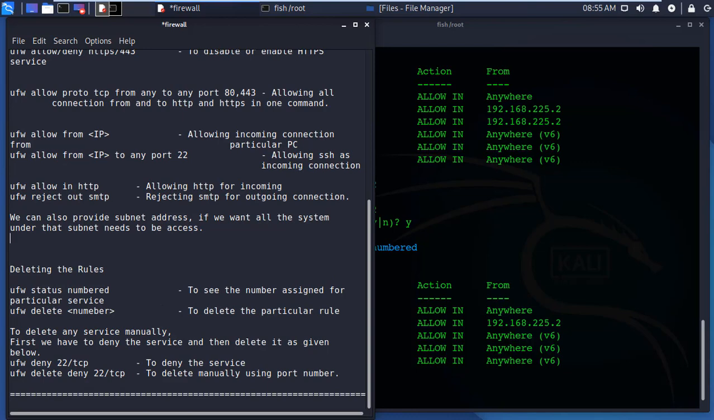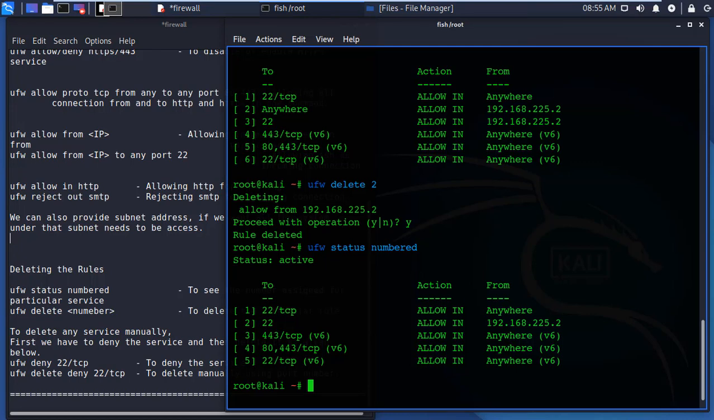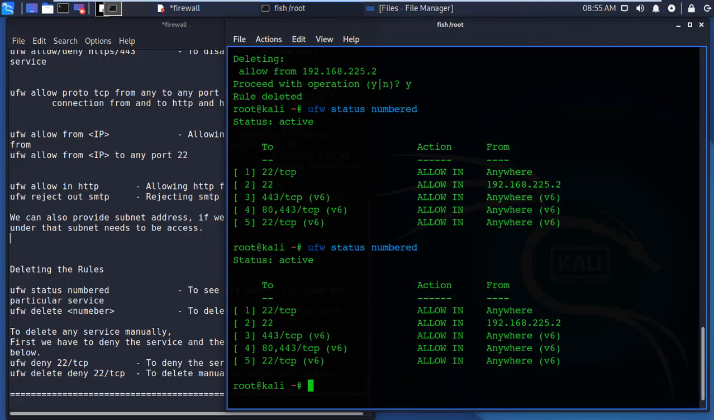Okay, so next thing is deleting the rules. I have already shown you how you can delete a rule, but there are two methods to delete the rules. The first is the numbered method, which I have just shown you. By using the numbered method you can see the number that each particular service has. So you can see the numbers 1 2 3 4 5, and you can delete any particular number.